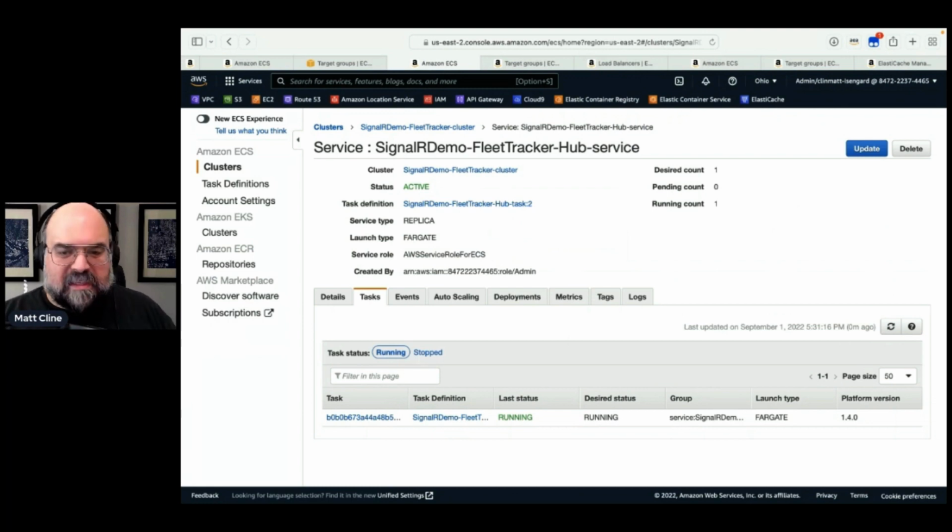Now, that's a limitation of this architecture. We're only running a single container for the hub. Now, this is an important dashboard for us, so we'd like to have some redundancy here. We've already scaled up our web app, so it's running on 3 containers spread across multiple availability zones. So let's do the same thing for the hubs.